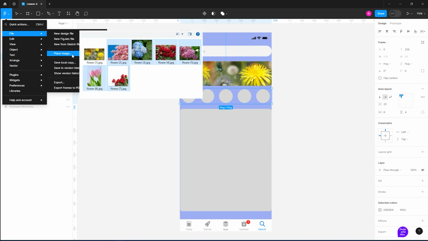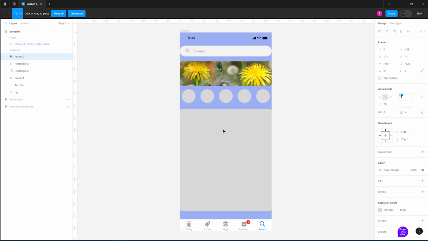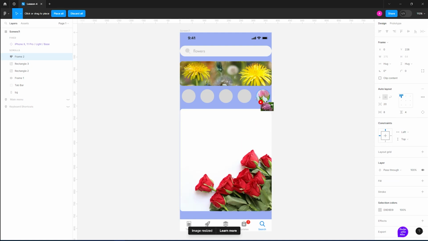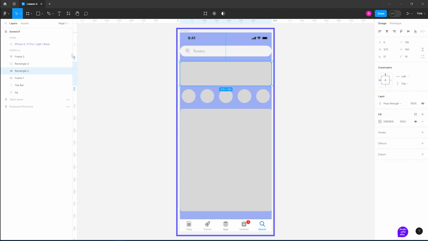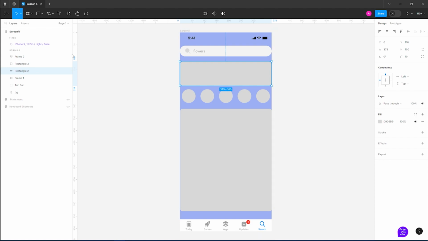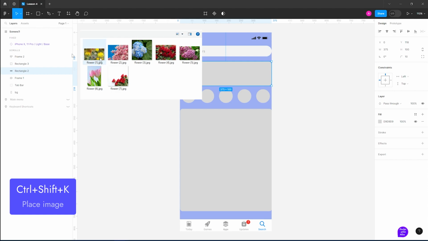Since Figma considers images and videos as fills, you can add them to existing objects. For example, you are creating a design for your application and you want to insert your images in previously drawn objects. It can be a rectangle, circle, square, whatever. Let's click the shortcut keys Ctrl+Shift+K. A drop-down window opens, select the image and open it.